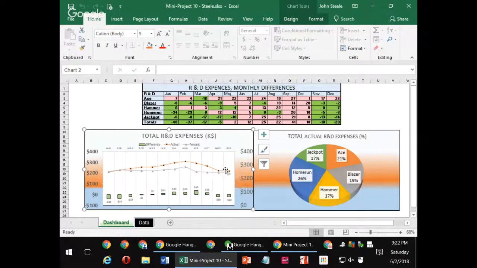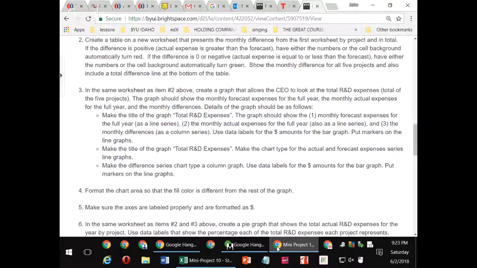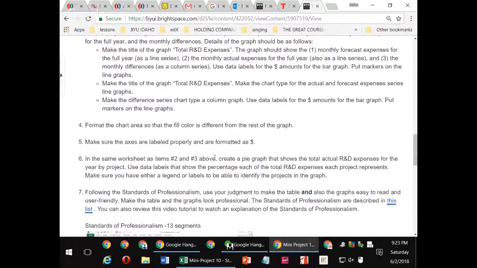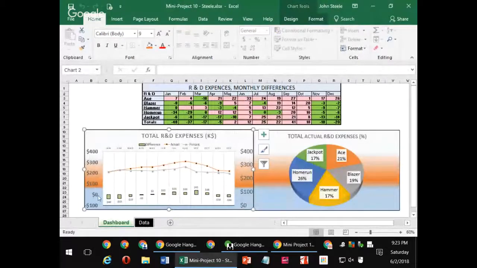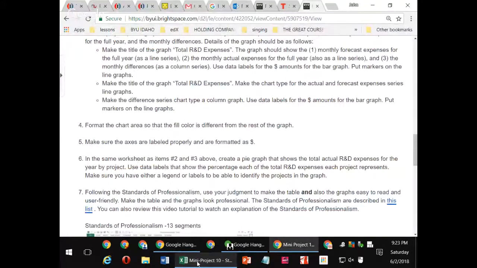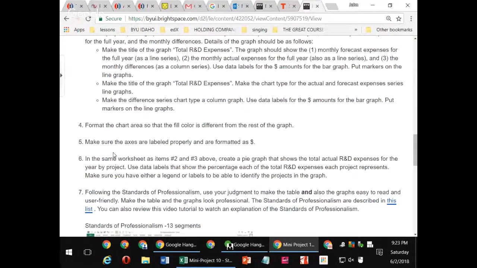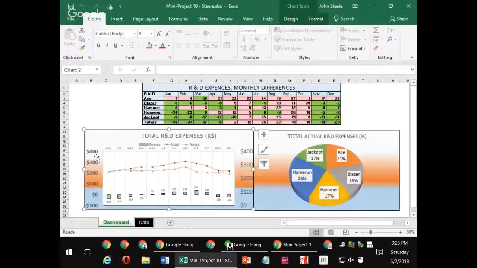And on to step 3. What does step 3 say? Or step 4. Format the chart area so that the fill color is different from the rest of the graph. That's basically the gradient colors back here, different from the white on the graph itself. And make sure the axes are labeled properly and the format is money. That's what I just said a second ago. The money listed as currency.